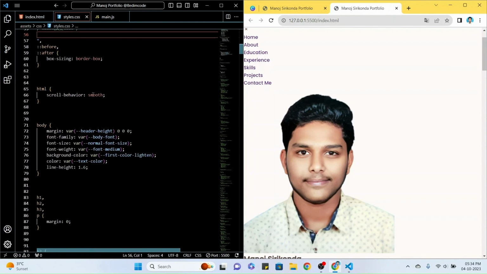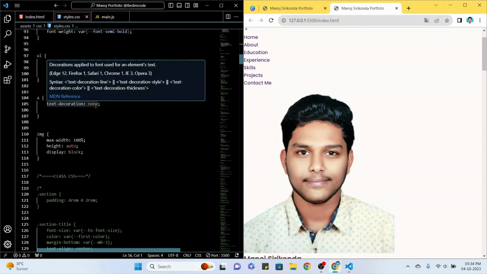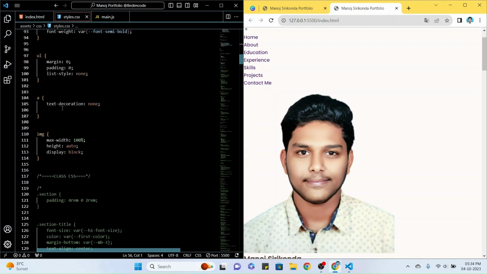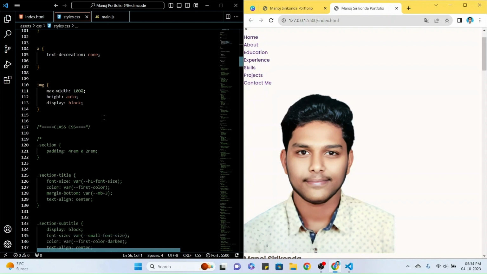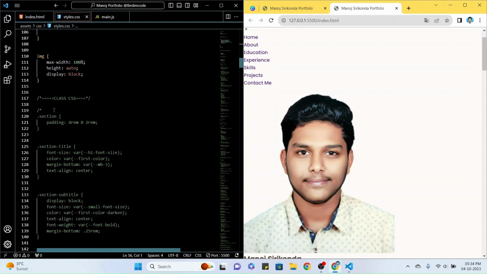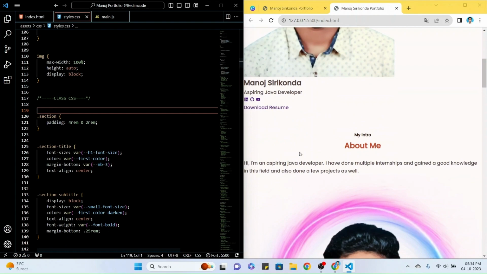So simply we can use the variables. And for the anchor tag I have provided text decoration as none, so that's why the underlines have gone. And for the image I have given maximum width as 100% and height as auto, that means it will manage automatically, and display I have given as block. So let's uncomment the next section and see. As you can see the changes.